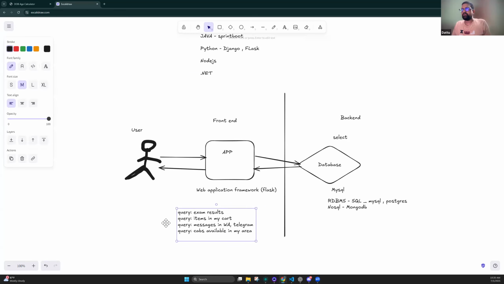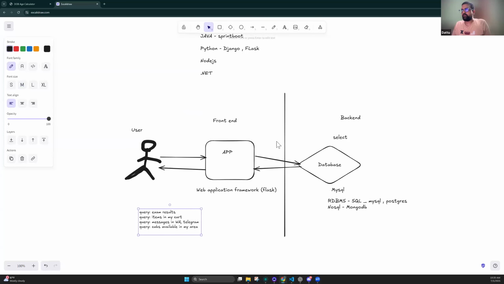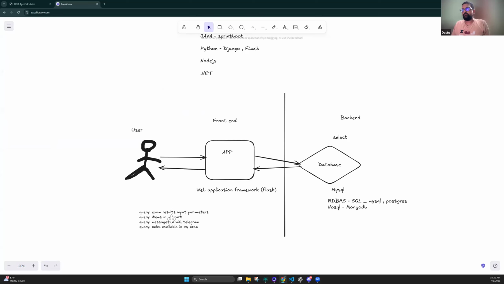Usually it will be a get call. So we are sending these queries to the server, where the server will do the processing and send the result to the backend. The server has a set of logic: if people are requesting exam results, you are supposed to take input parameters, something like a roll number.